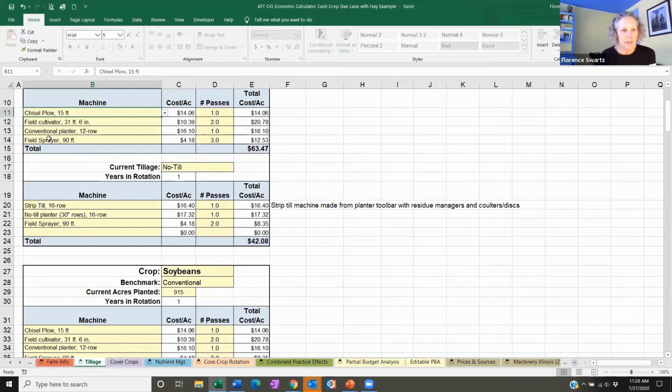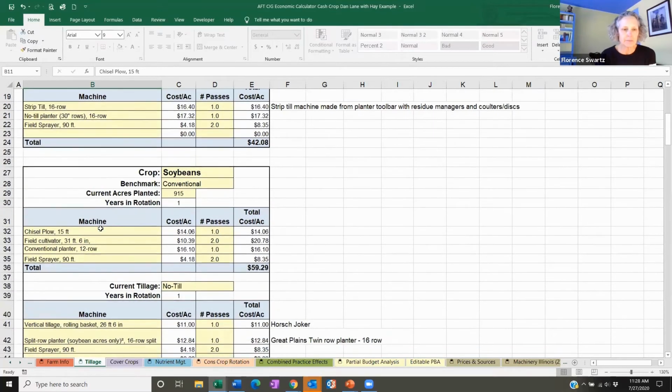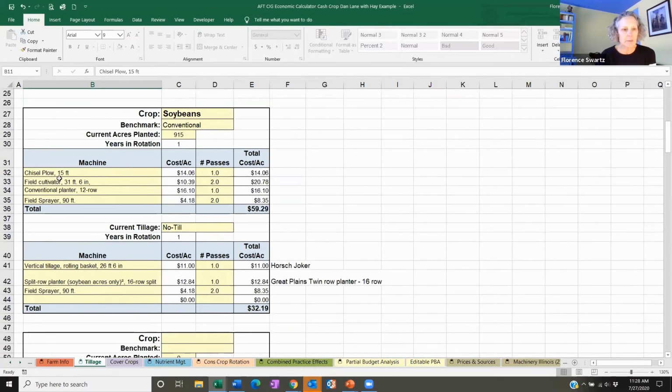I also want to point out that he's got spraying here for both before and after. This is going to become important when we look at the cover crop part of it. We don't want to double count spraying, and we see that he's already got spraying covered before his tillage in this table. So we wouldn't expect to see a termination cost for cover since it's already happening here before the tillage. Going down, we've got soybeans, same thing.